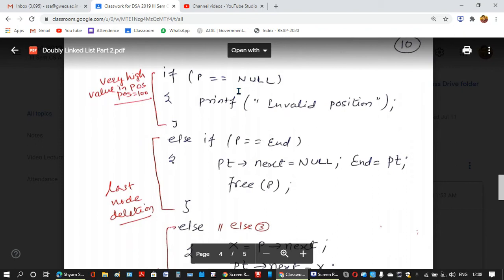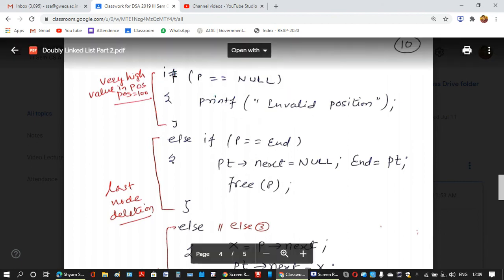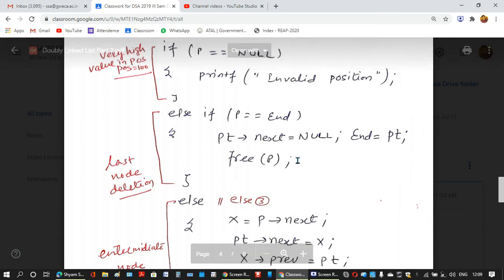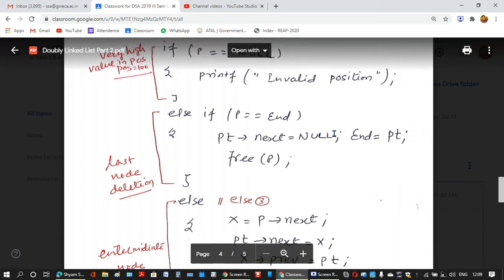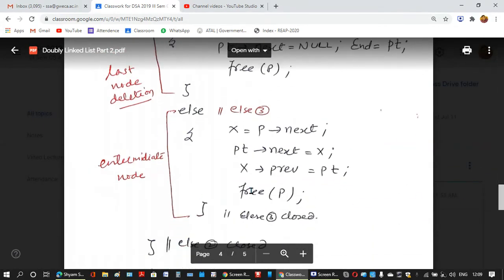Now if p becomes null, it is again an invalid position. Like the user has given position 100, but there are only 5 nodes in the doubly linked list. How to delete position 100? So p becoming null means invalid position. Else if p is end, that means the last node case. That code we will write here if the last node is there. And if it is not the last node but an intermediate node, then else.